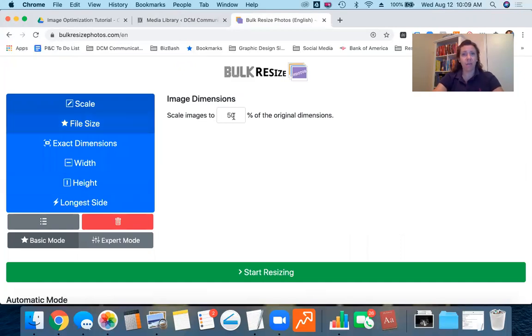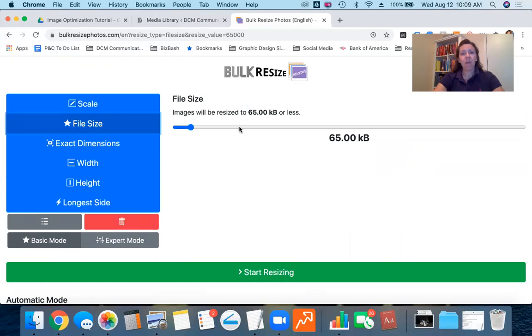It's going to give you all these options of how you want to resize them. Do you want to scale them down? Not in this situation, you don't. You want to address the file size. My recommendation for a solid start is to go anywhere about 300.